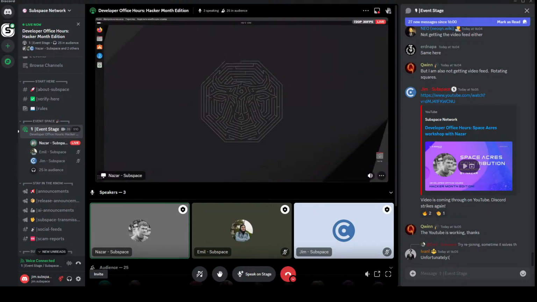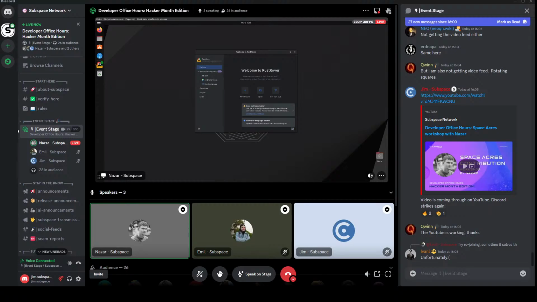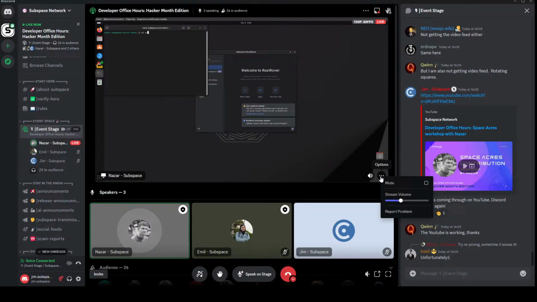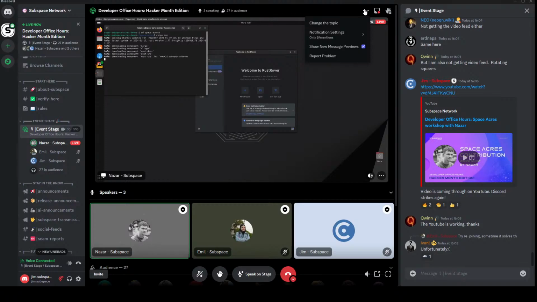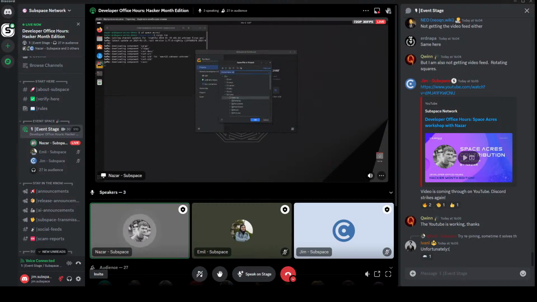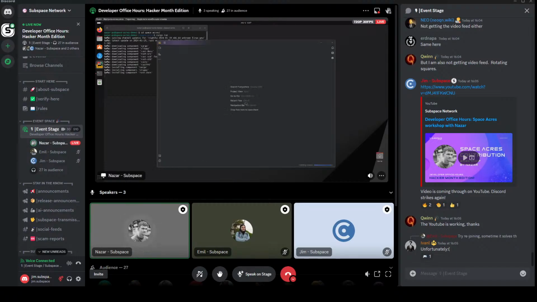So we can open RustRover. And well, you know what? Let's just cd into space-acres and try to run it. cargo run. That's all you need. And in here, we will open existing projects and we will go to space-acres. It will probably also take a few moments to figure out what this project is about.